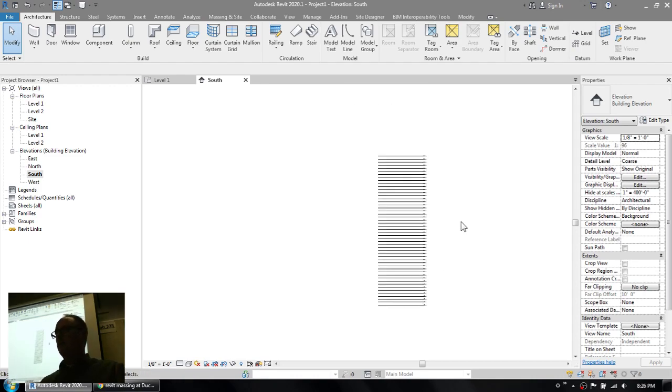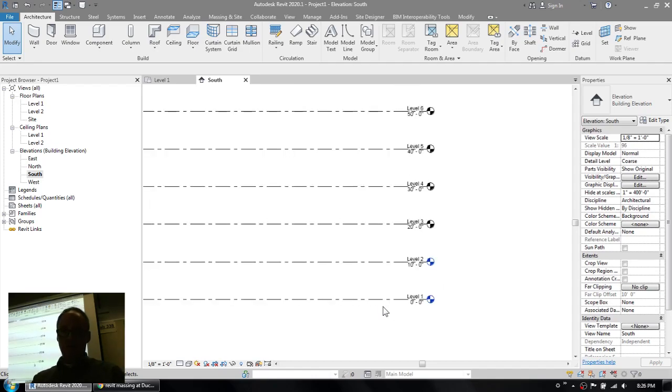We don't have floor plans for them, of course, because when you copy levels in elevation, Revit doesn't make plan views of those floors when you copy them up. Does anybody know what you could do quickly to make plan views of all of those floors? Anybody know?